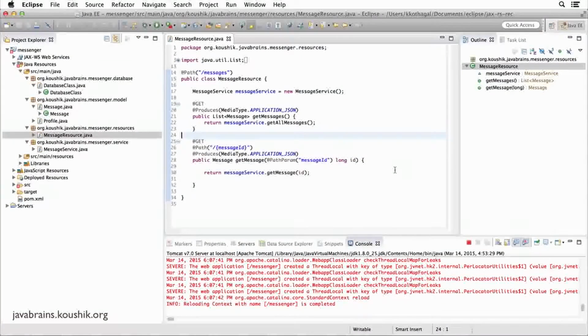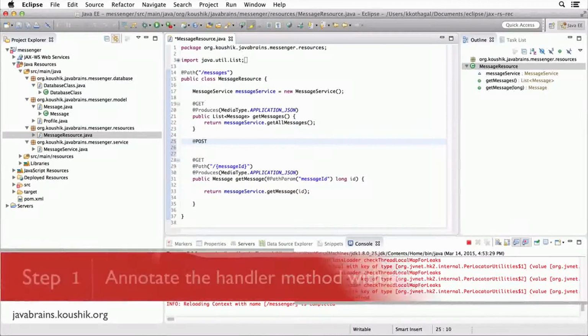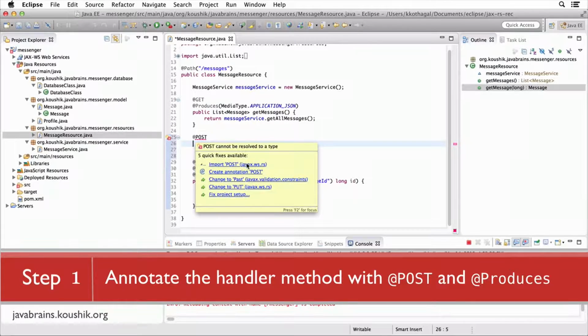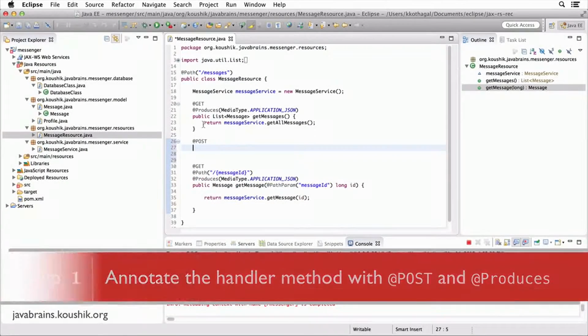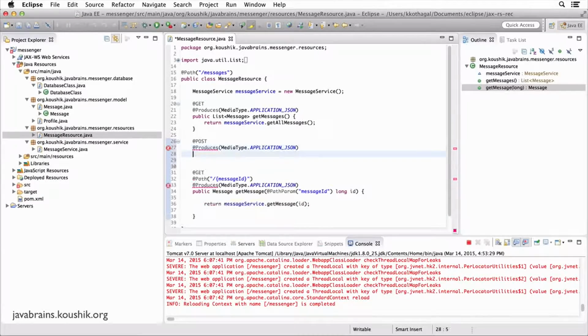And implementing a post method is fairly simple. If you remember, we just need to add a post annotation to a method. So I'm going to import add post from the same standard package that we've been using. And I'm going to copy over the produces annotation as well.